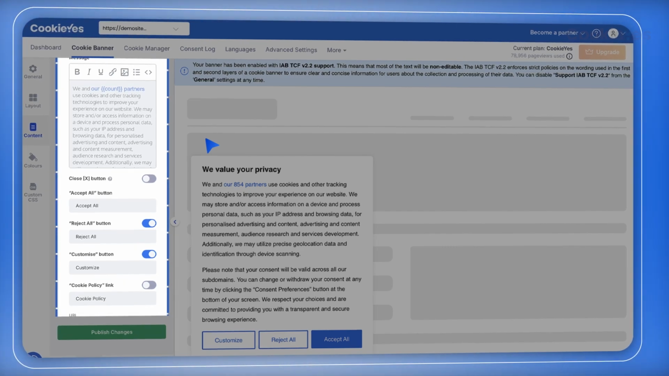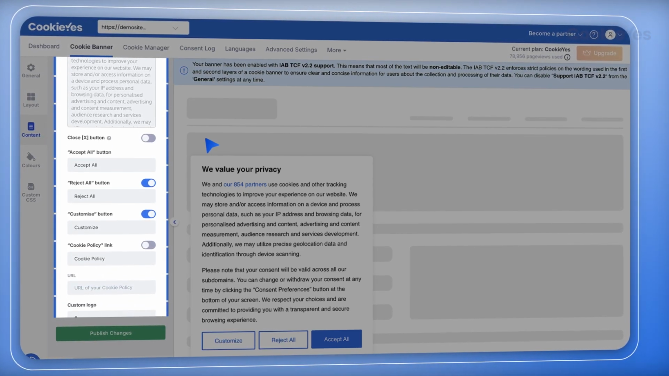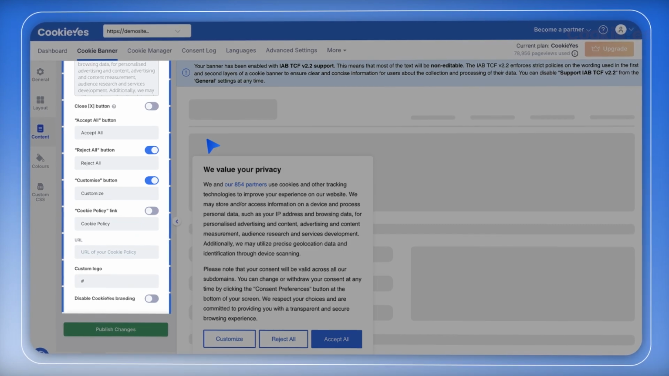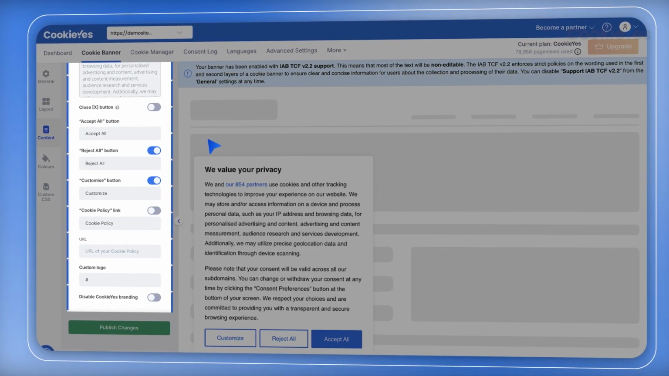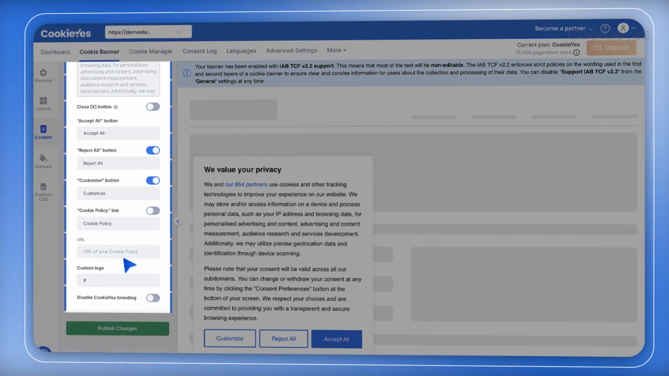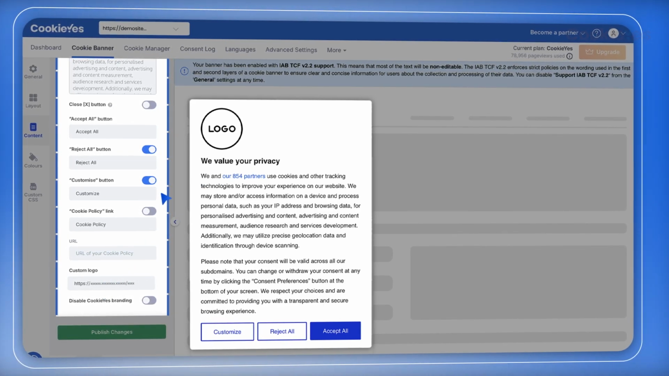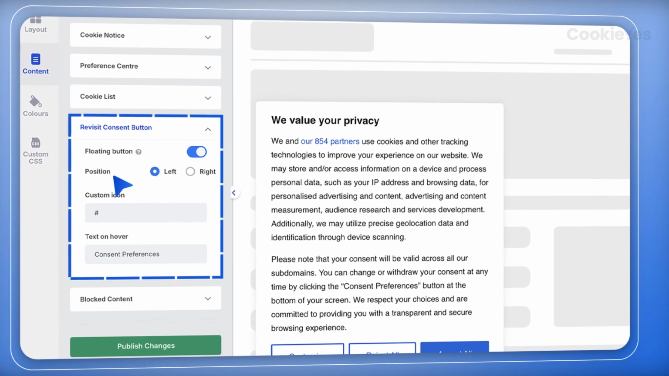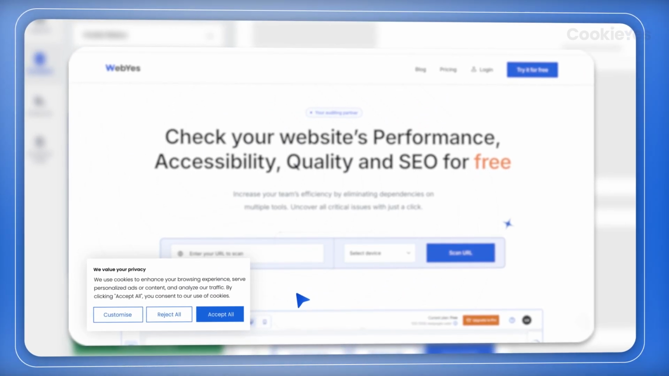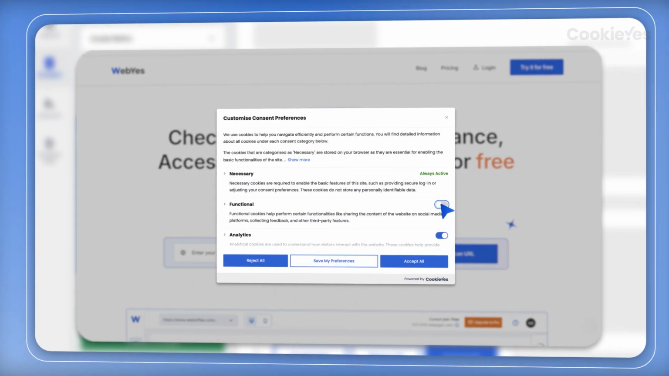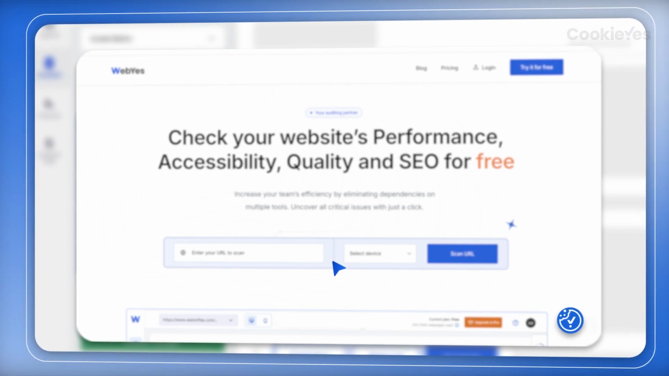You can even add a Read More link that directs visitors to your privacy or cookie policy. You can customize the Preference Center and cookie list similarly. Want to add a personal touch? Add your brand logo and make the banner truly yours. The Revisit Consent button is one of the key features activated by default. This widget allows users to open the banner again if they need to change their consent status.